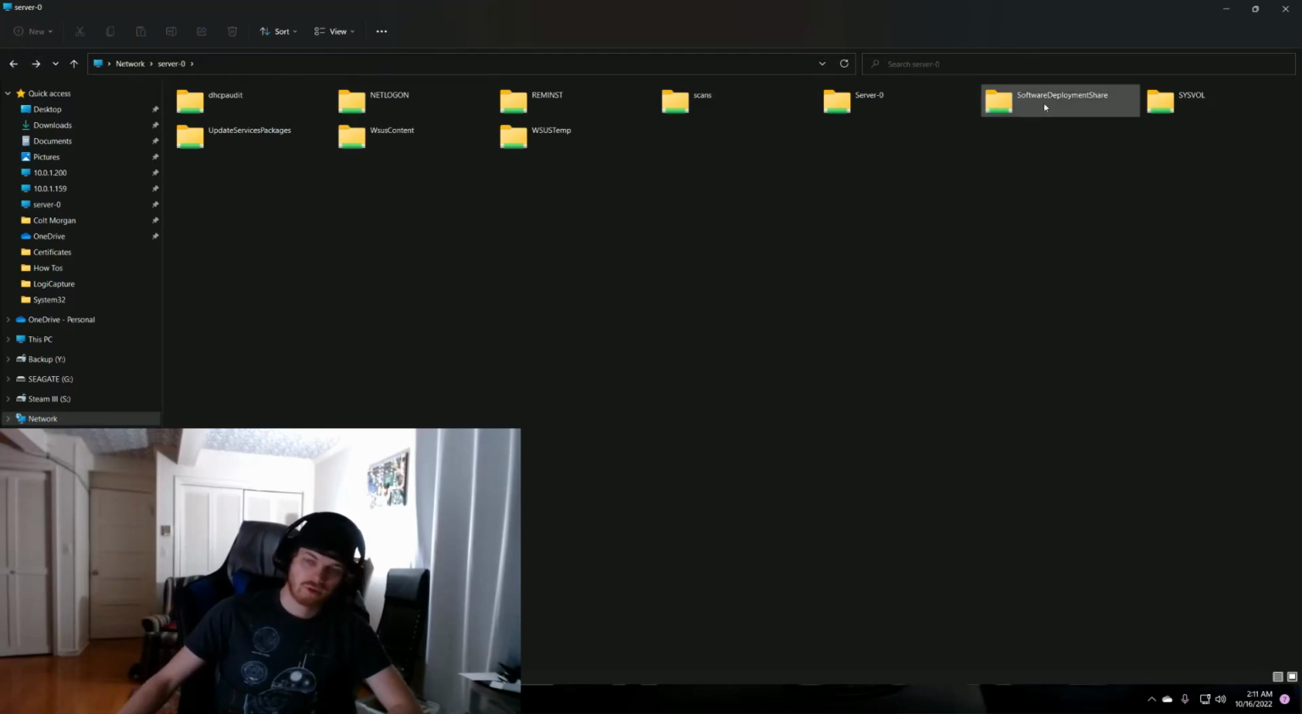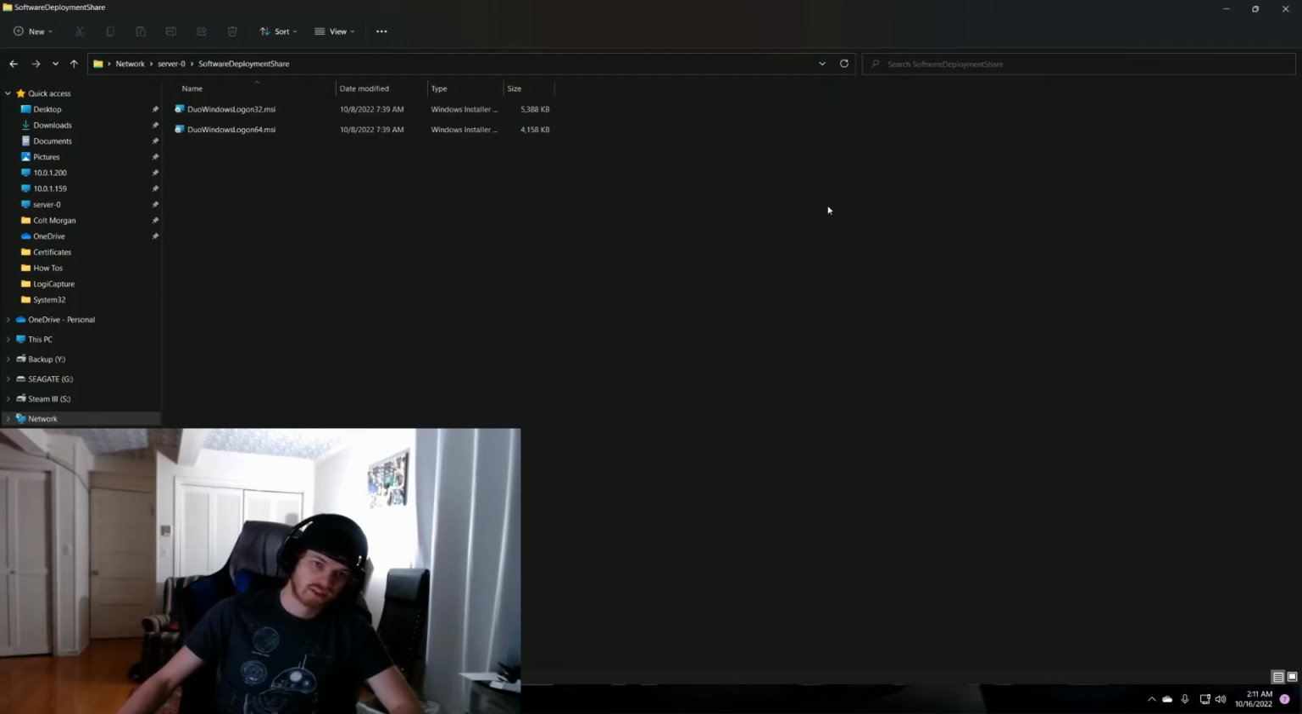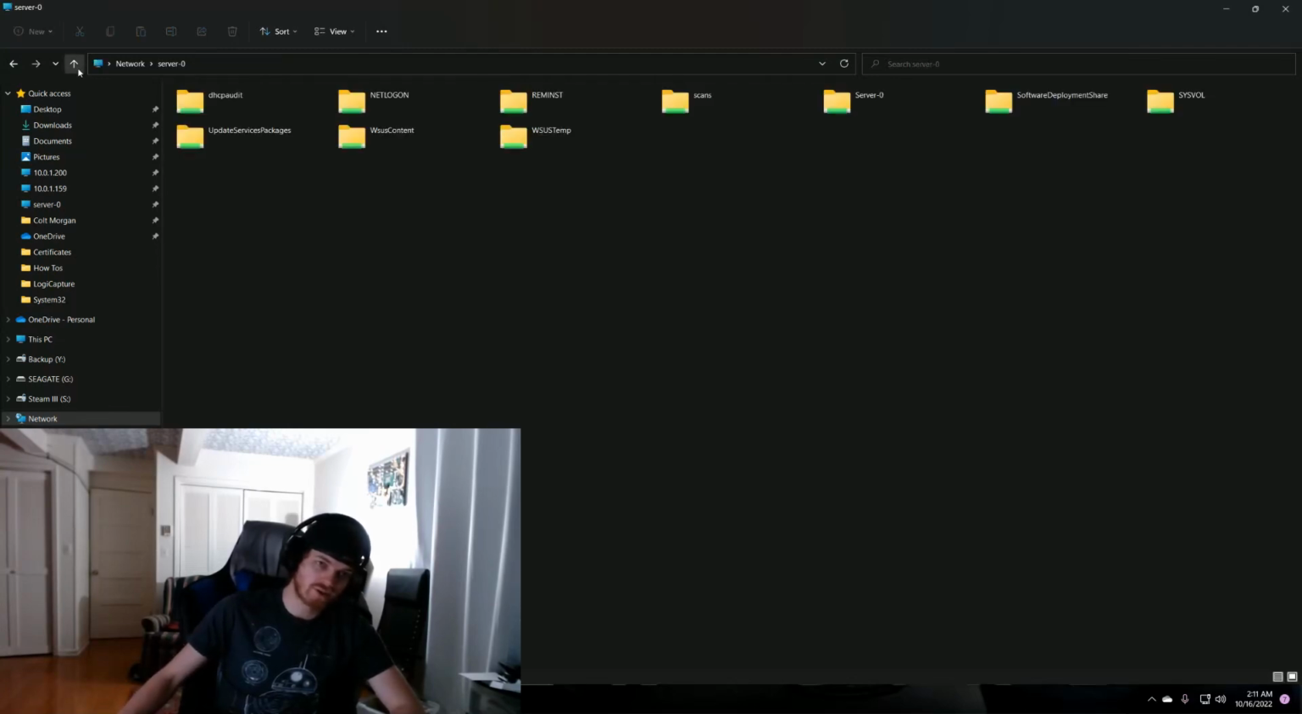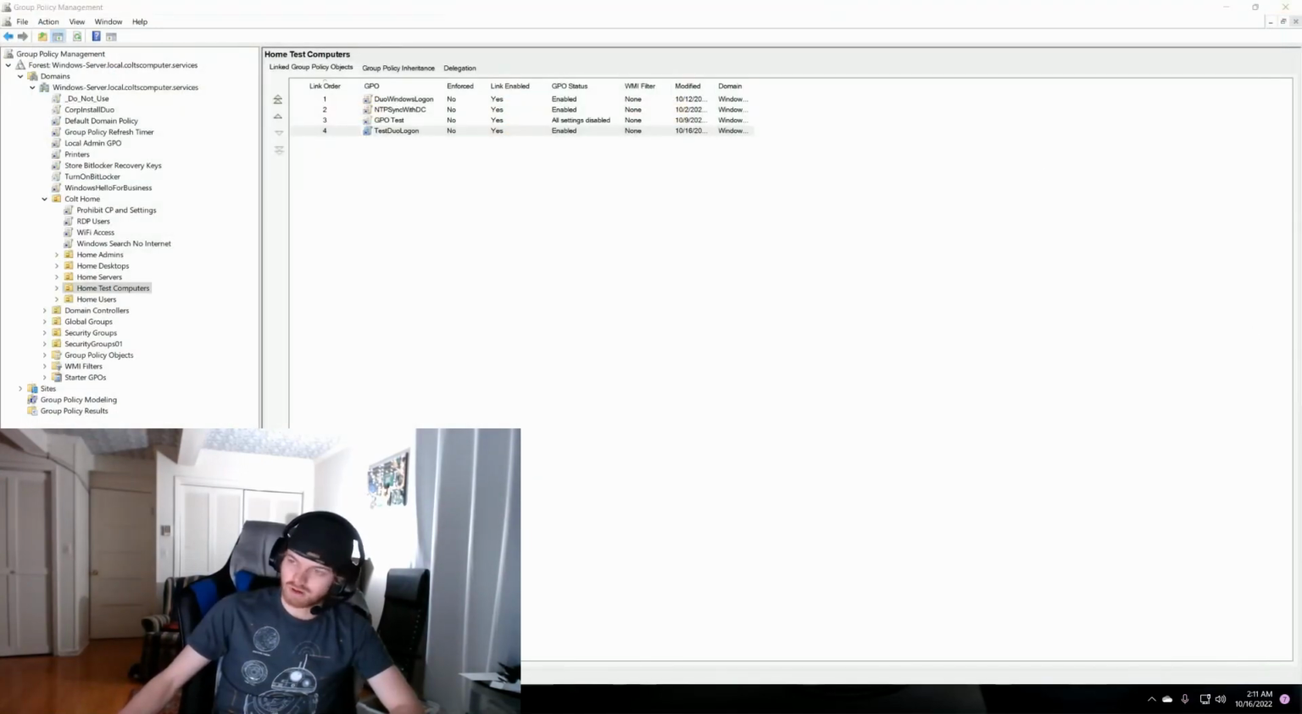At this point, it's probably a good idea to create a software deployment share. Label it software deployment share, and in here you will put all of your MSI files that you plan to install. All right, so let's clear this out and go back to our test group policy.